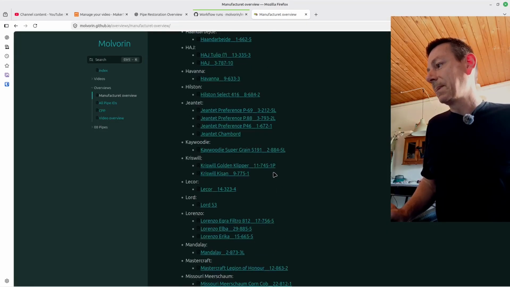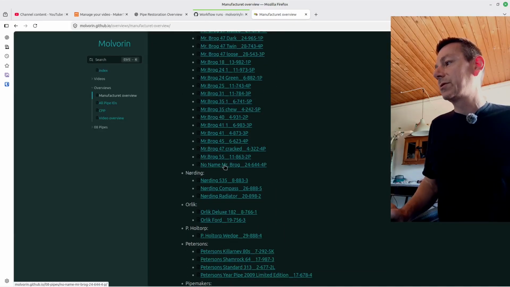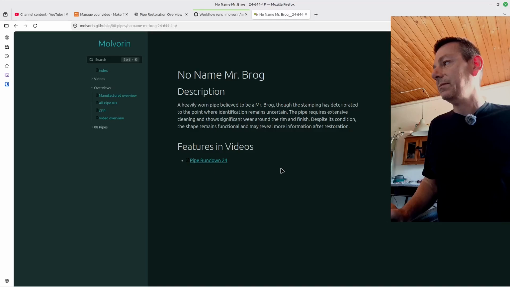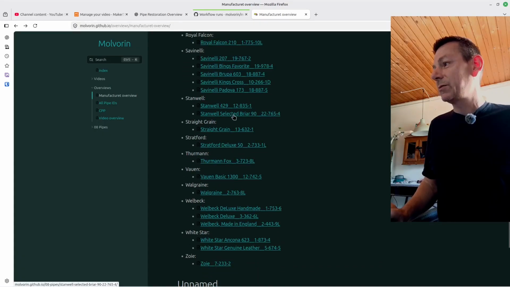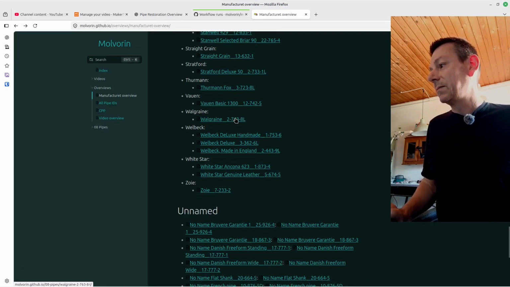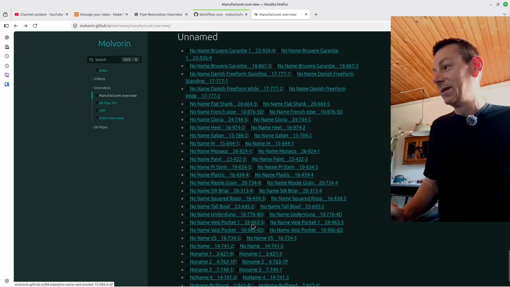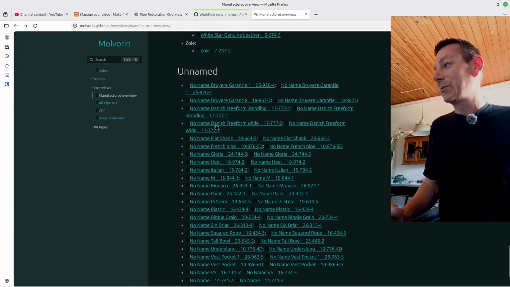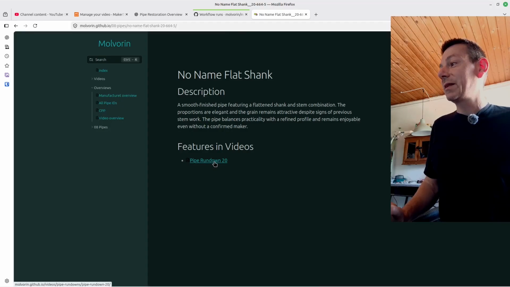We will see. My Mr. Brog collection, Mr. Brog. I have so many Mr. Brogs. But yeah, I need to take pictures of everything now. Savinelli's, Stanwells. I have 2 Stanwells. And then a lot of no names. If you guys know anything about these, let me know. I need to figure out what they are. Of course, we don't have pictures of them yet, but you can find them in the video.